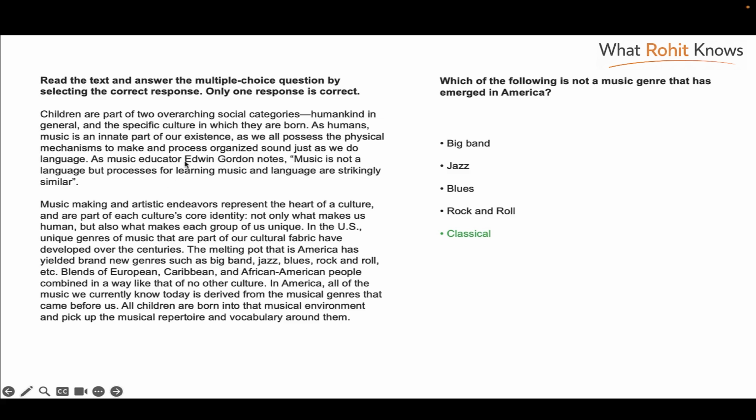And the first paragraph is just about music and the importance of music in human life. The next paragraph, music making, artistic endeavors, I just skim through. I'm not going to read the full sentences. In the US, unique genres of music, the melting pot that is America has yielded brand new genres such as big band, rock and roll, etc. All right. And the second paragraph, that contains information about music in America and the genres that have originated, that have emerged in America. So now I know where to focus.